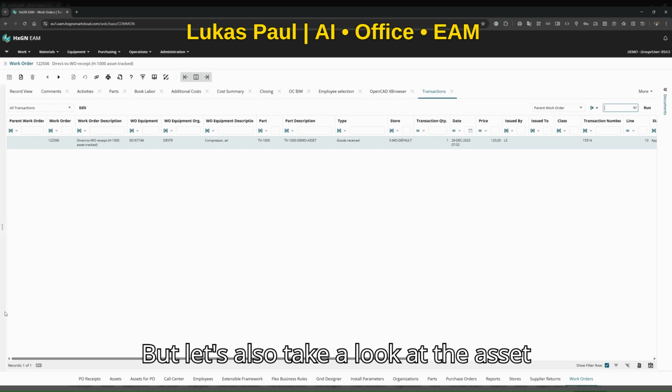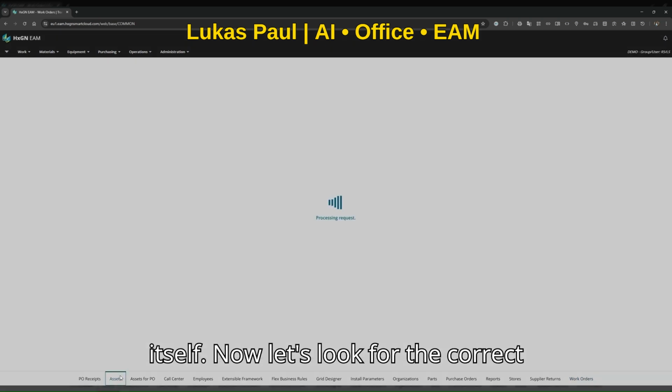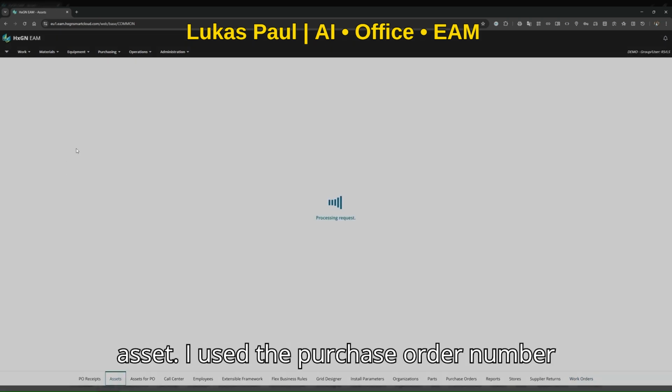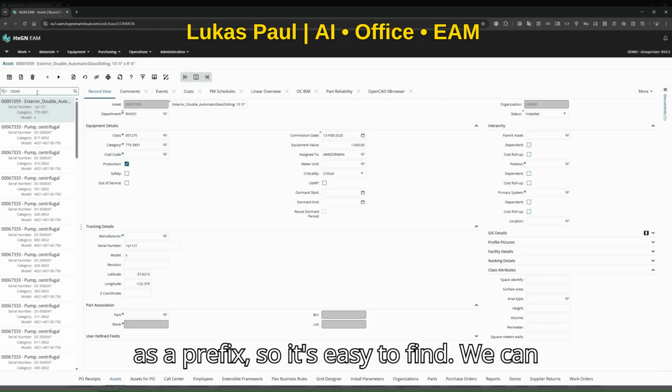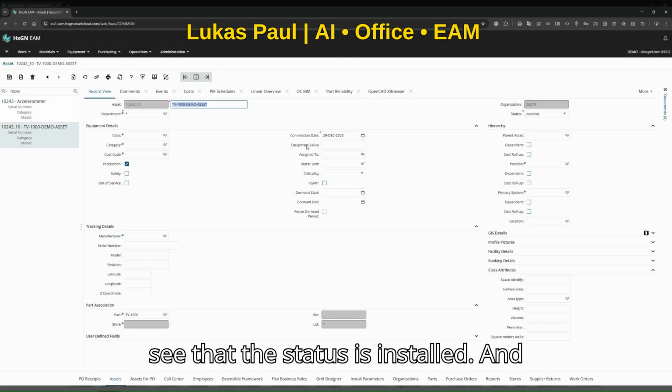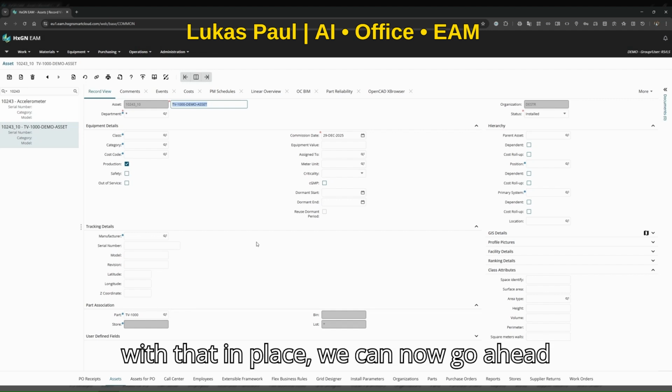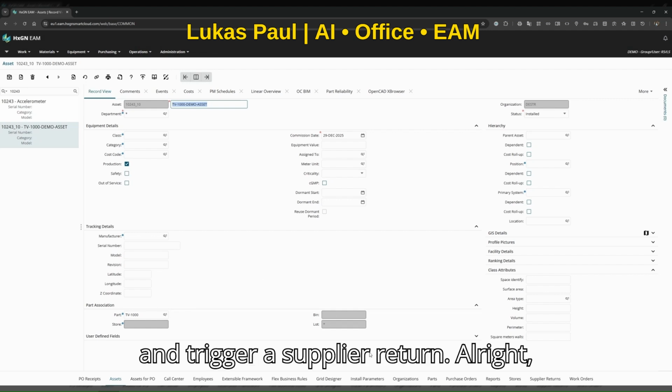But let's also take a look at the asset itself. Now let's look for the correct asset. I used the purchase order number as a prefix, so it's easy to find. We can see that the status is installed. And with that in place, we can now go ahead and trigger a supplier return.